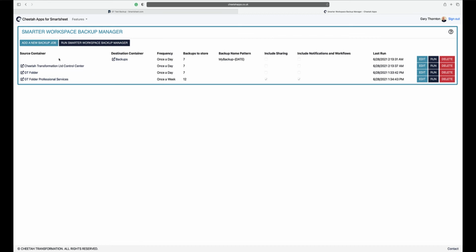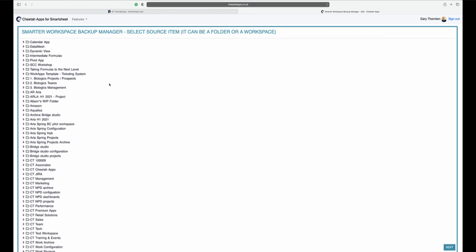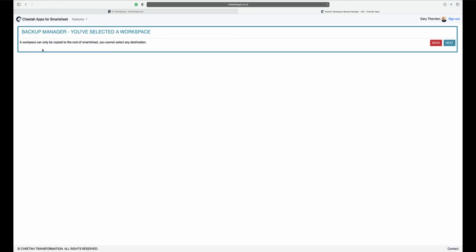So at a workspace level, as mentioned previously, it's important to note that the person that's backing up must have admin privileges to the workspaces that are required to be backed up, otherwise it won't appear in this tree here. So I'm just going to use this one here, GT test works backup, say next. This is just saying you can't copy a workspace into a workspace, so it's going to create its own workspace as a backup, which is fine.